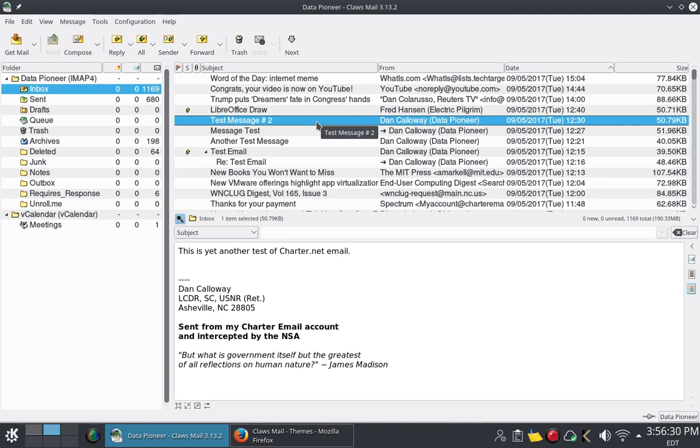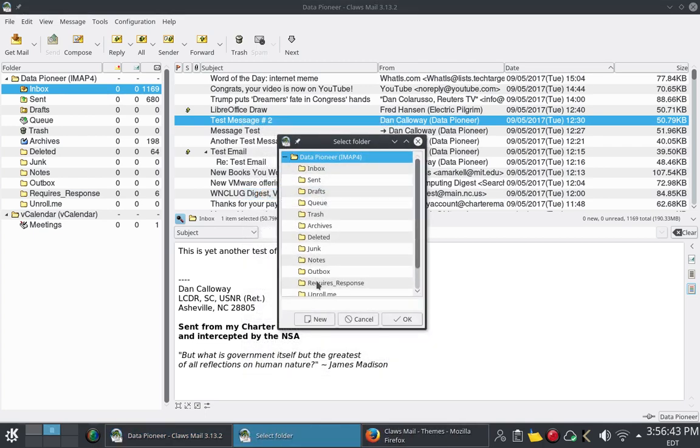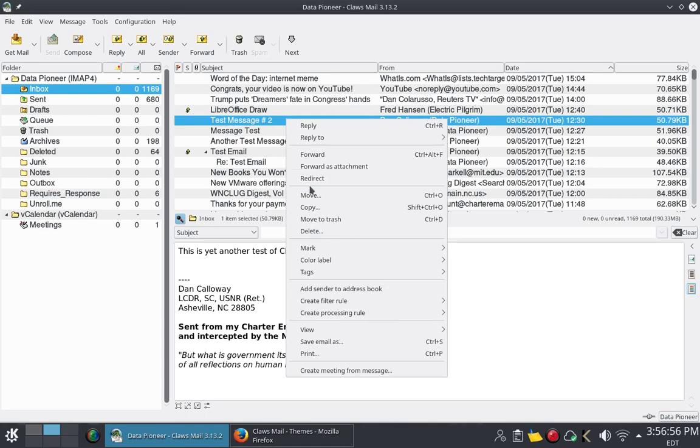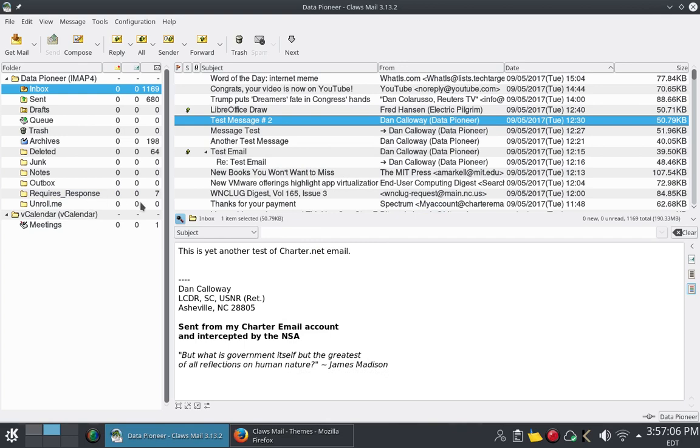All right, if I want to respond to this later, I can simply right-click on the message and tell it to move that message to the requires response folder. I can do a copy as well, I don't have to move. So let me go back and cancel this. If I want to keep the message here, but I want to respond to it later, rather than move, I should be able to do a copy. I want to copy that to requires response, and then click OK. All right, and so now there are 7 messages there.